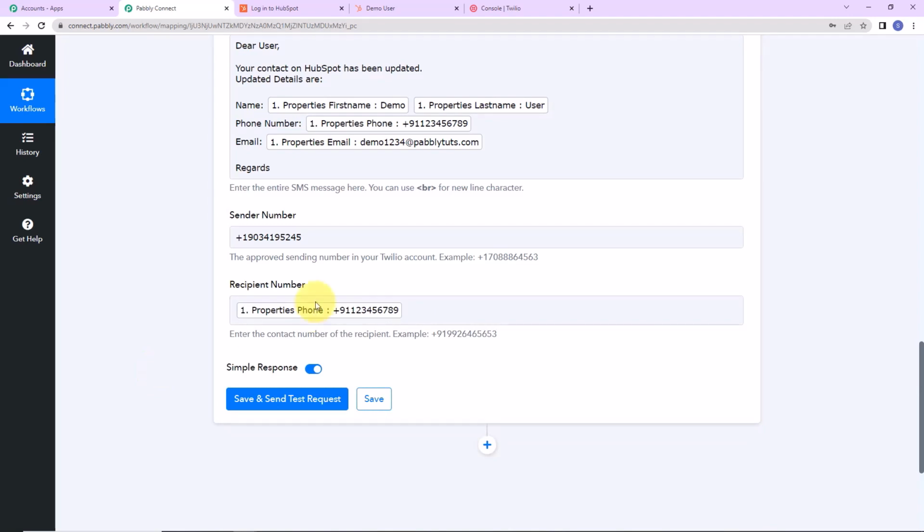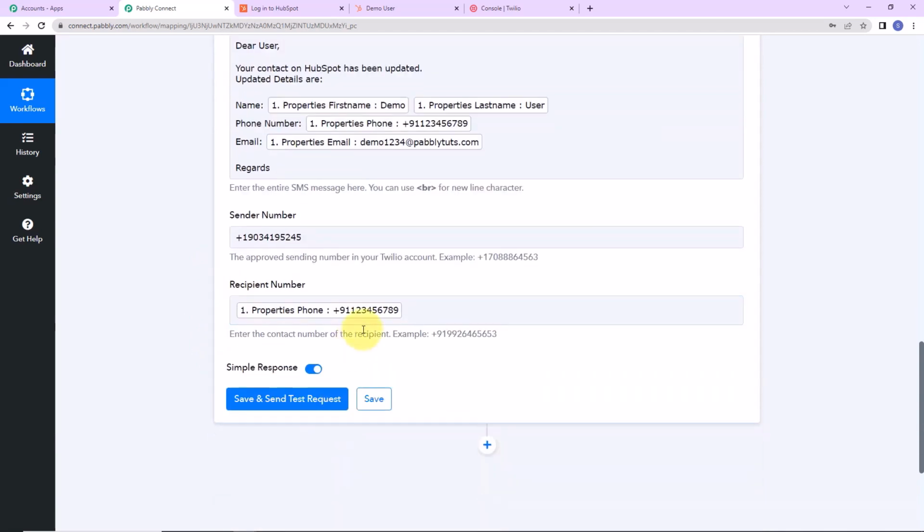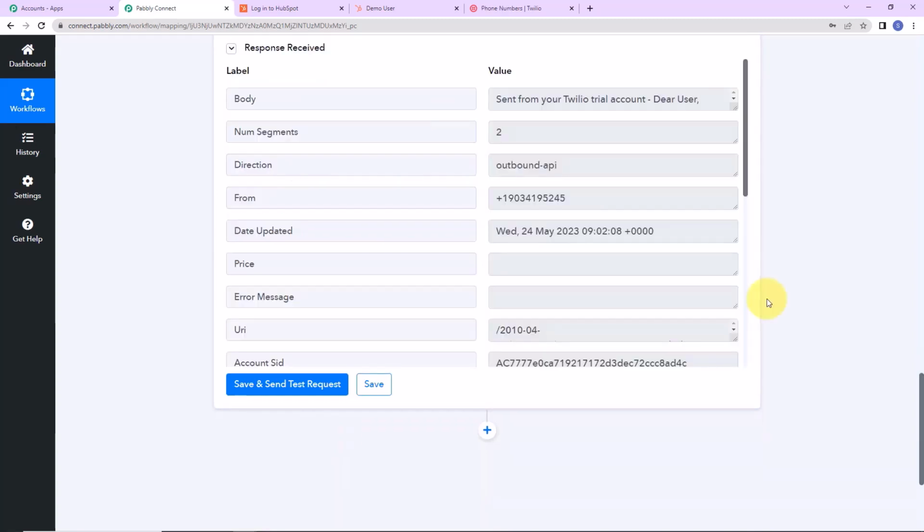At the same time, when I want to send this message to the admin, basically I want to receive an SMS every time the HubSpot contact is updated. So here I would be writing the same thing to the admin, and here the number will be admin's number. Now I'm going to click on save and send test request, and here you can see that we have received the API response according to which an SMS must be received by the user. And here is the screenshot of the same.